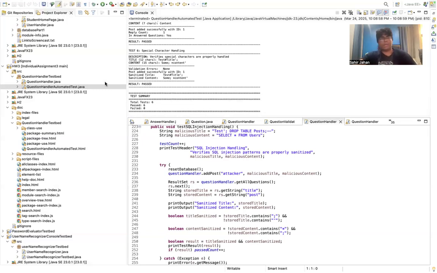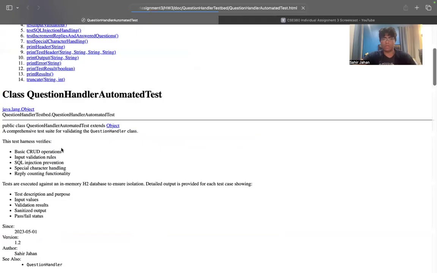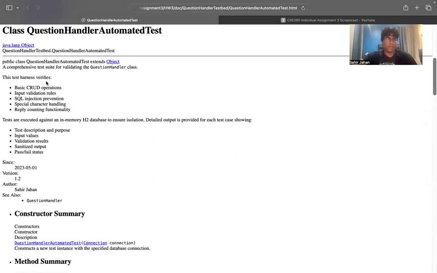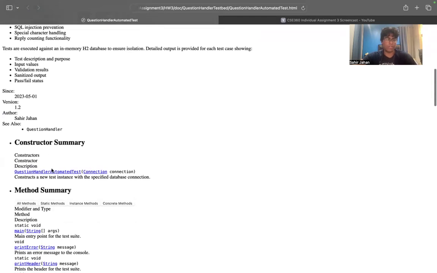So yeah. And let's go over the Java doc. So here we can go here. So this will be the HTML one. So here, as you can see, the test harness verifies basic CRUD operations, like deletion. You can reply to things. You can create SQL injection prevention, special character handling, reply counting functionality, and input validation rules. So this is just a basic go over of this.